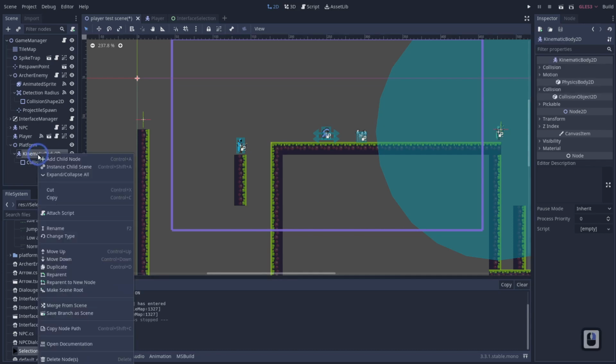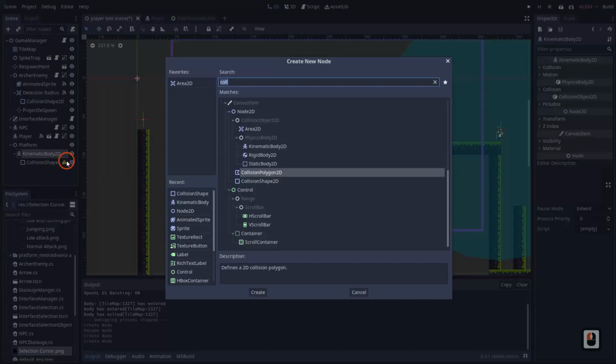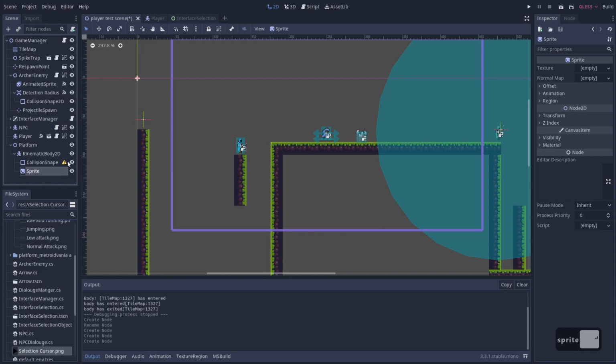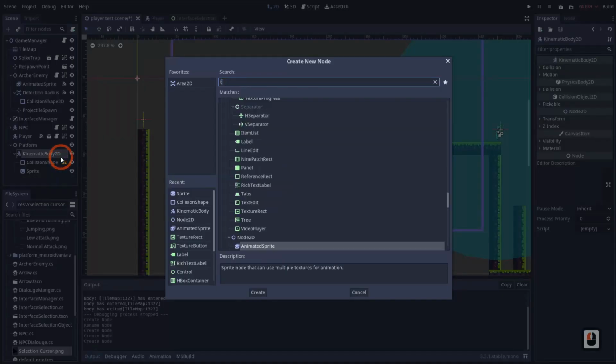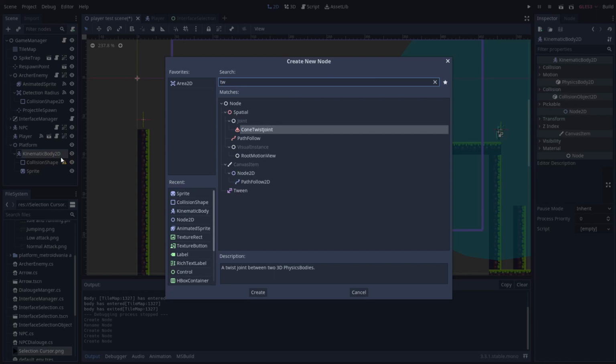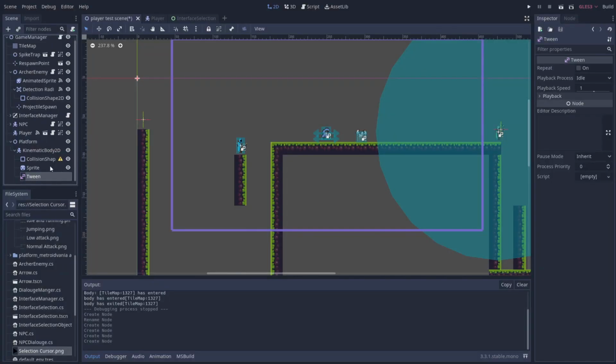Then we're going to right click on our KinematicBody2D object and add in a child node, and we are going to add in a sprite. Then we are going to right click one more time and add in a Tween object. What a Tween object is going to allow us to do is lerp our object between two values in code.